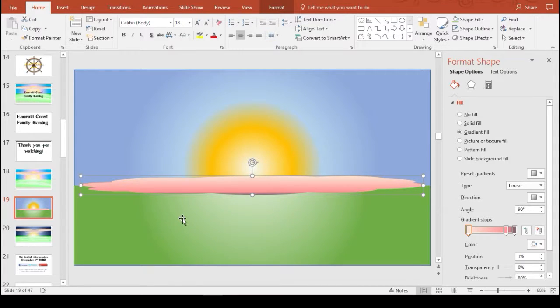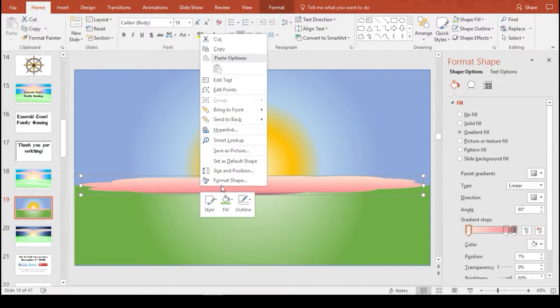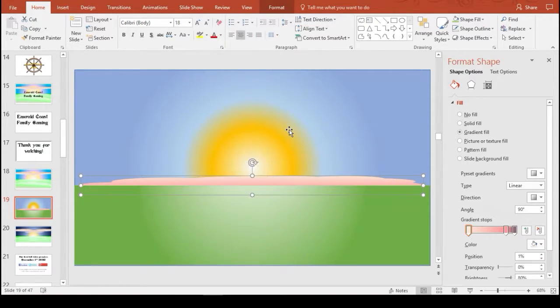I can actually, with it being highlighted, right click and send it back or backwards. If I send it to the back, it will be actually behind the sky. So I'm going to send it backward which will move it back one step, one element. So there it is, it's behind the water now.